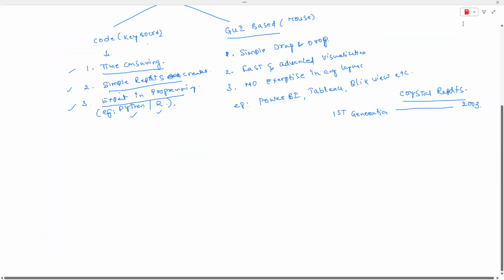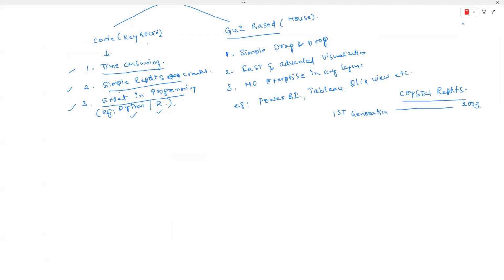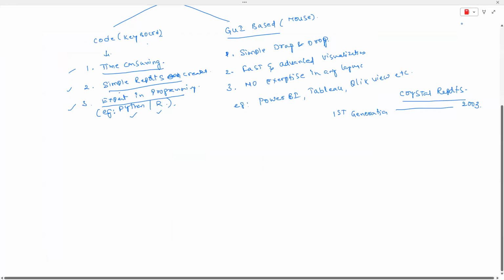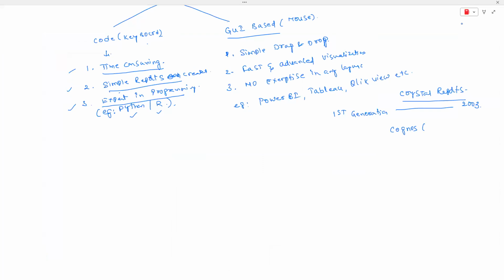In the second generation, after 2003, we have tools like Cognos. Cognos was initially developed by a company called Cognos. Now it is acquired by IBM. I have worked on all these applications, guys. I was an expert on all these things. It's an old system. Still, there are some companies using Cognos, and some Cognos projects are going on.